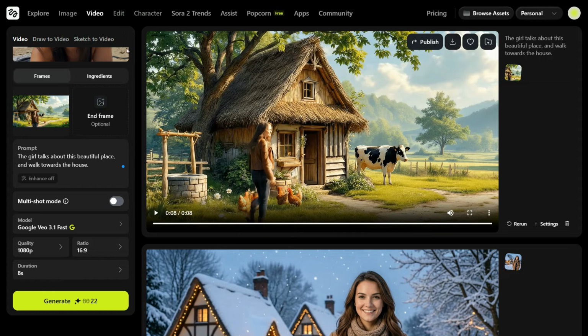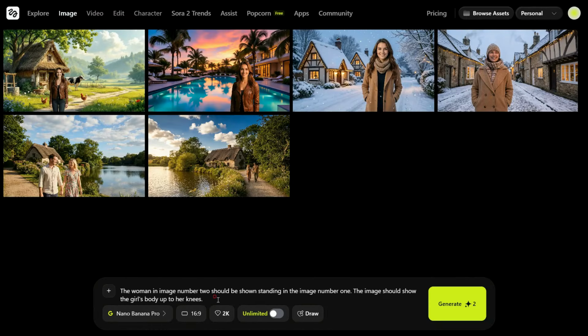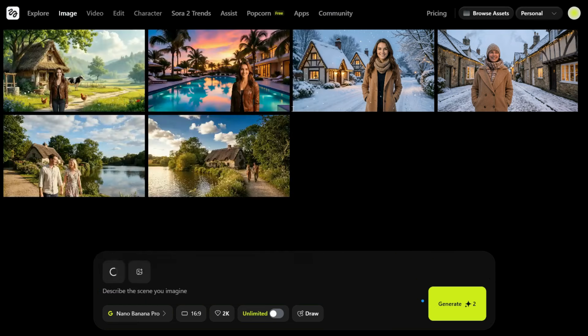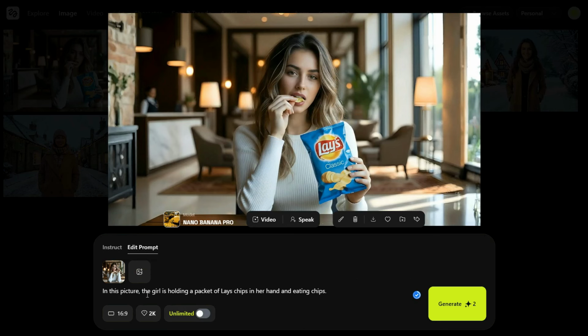Now we will try to generate a product ad using Nano Banana Pro. For this purpose, we'll return to the Nano Banana Pro workspace. First, delete both the existing images and the prompt, then upload a new image. In the description box, I'll enter the prompt and click the Generate button. Fantastic! It has created an impressive ad image exactly according to our prompt, showing a girl eating chips.